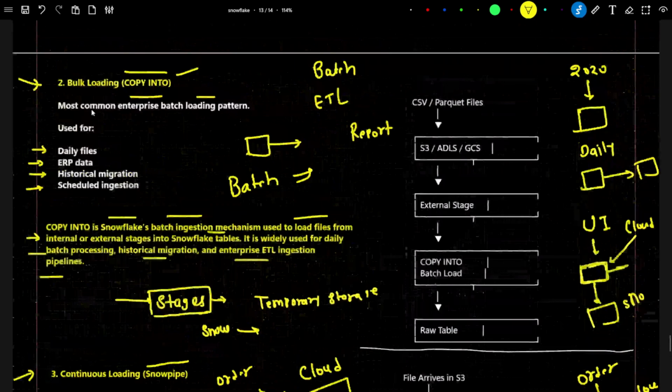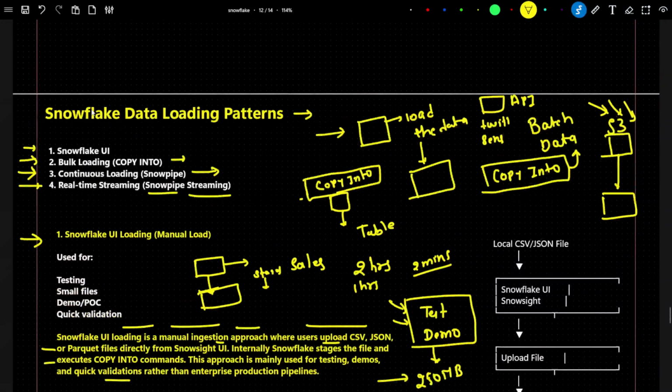I hope you got a high-level idea of the different data loading patterns we have and how we can use them. In the next video, we will see all these things practically.